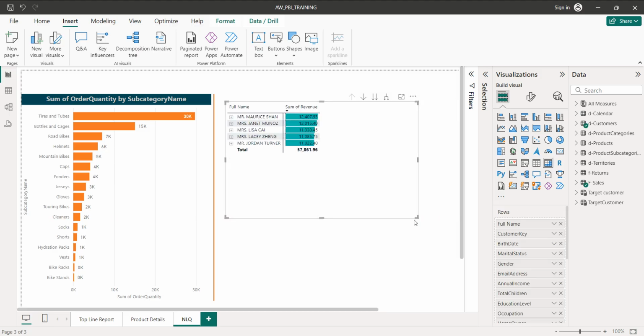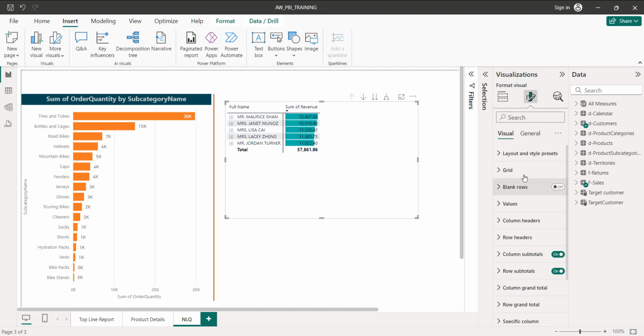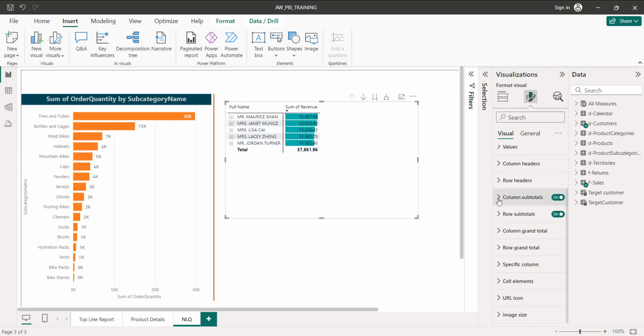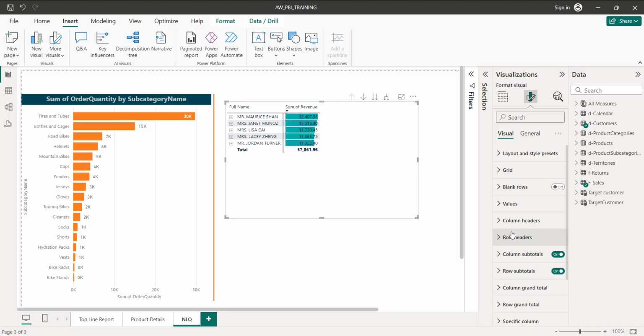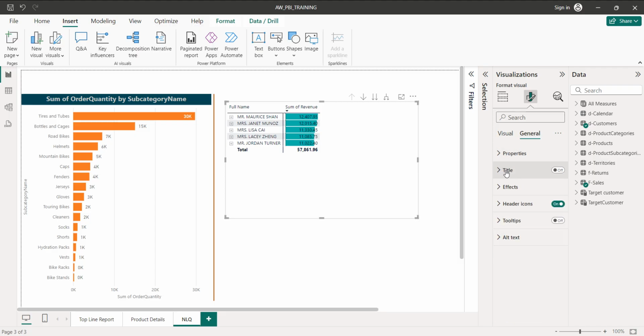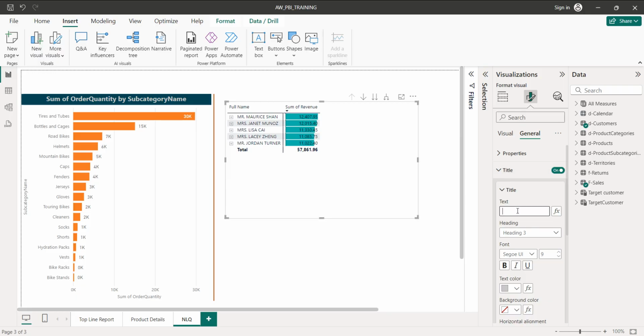Let me do some formatting over here. How will we do the formatting? I just don't want this bar. I want to put some names. Again, I have to put a title. Under the title, I want to type top 5 customers by revenue.